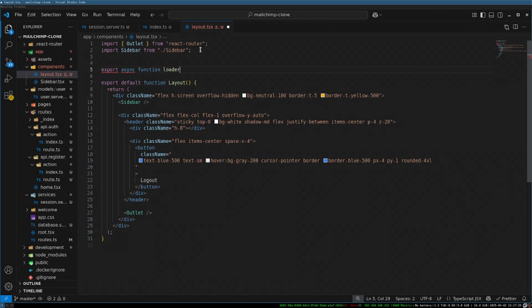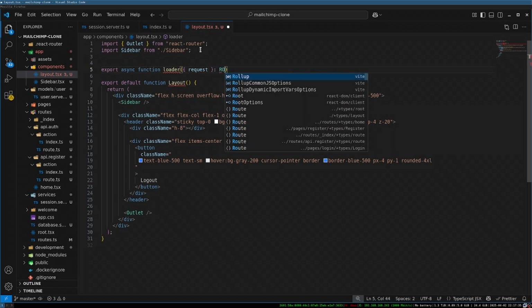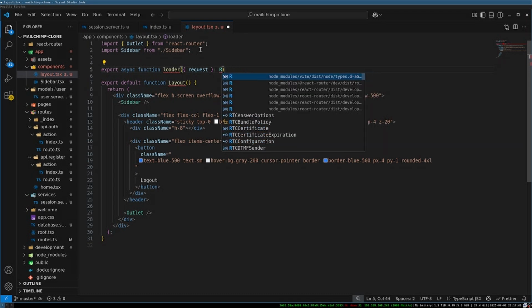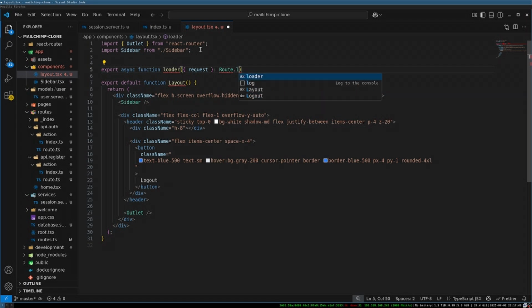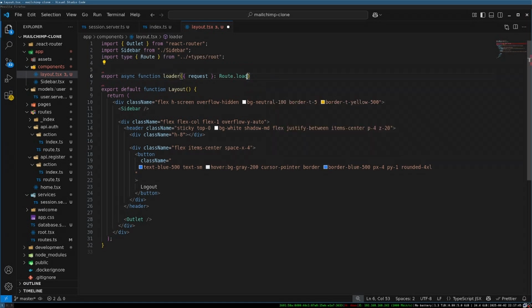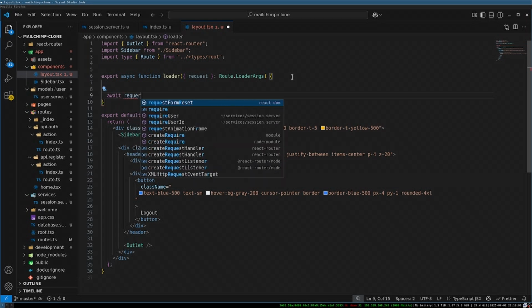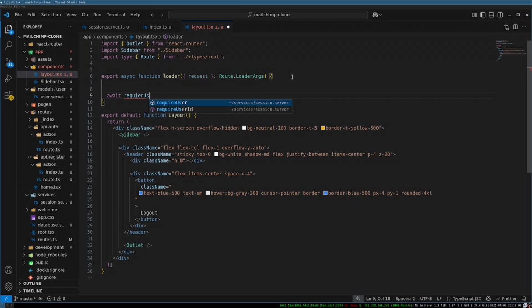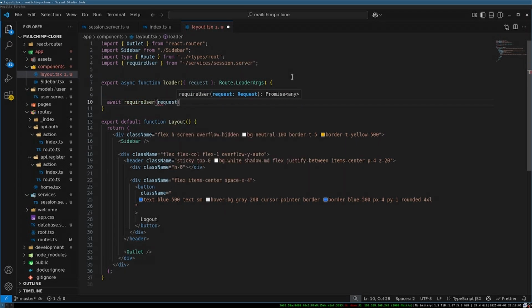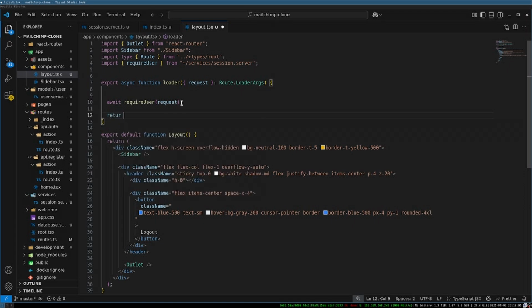function loader. Let's have the request object here. Let's go in route. Yeah, it's Route.LoaderArgs. Let me import this. And now here, let's open it, and now let's await. Now let's require user, there you go, passing the request, and let's just return null.